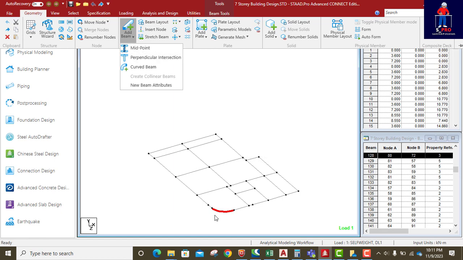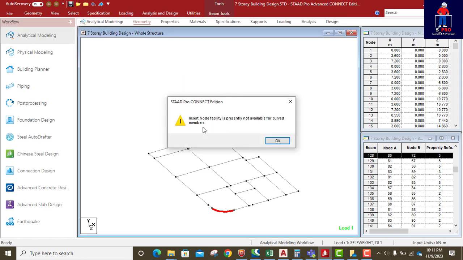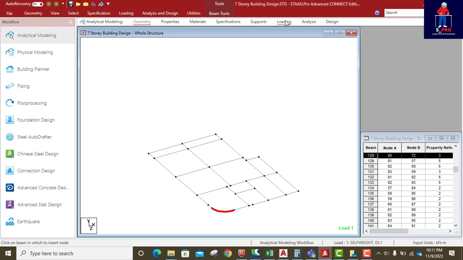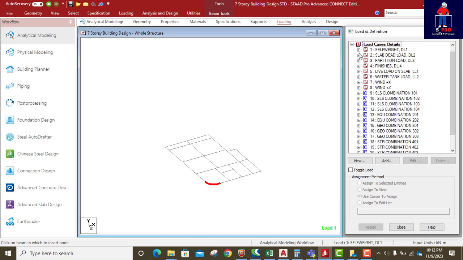Let's just look at it. I have highlighted this node now; click on insert node. You see what they're telling me: insert node facility is presently not available for curved members. So even if you want to apply another load anywhere along the curved beam, it is impossible. You can't do that. So now let us look at the loads we have applied here so that we see what happens there.